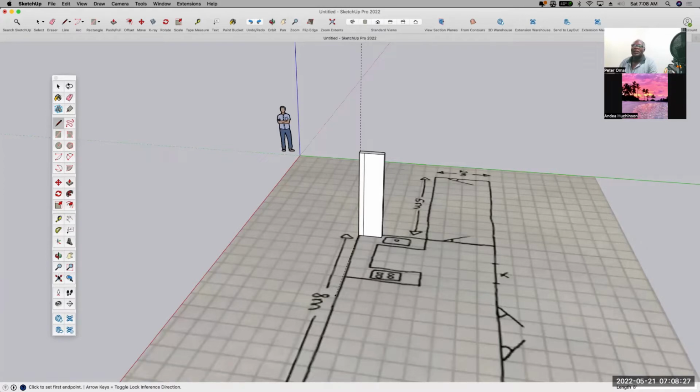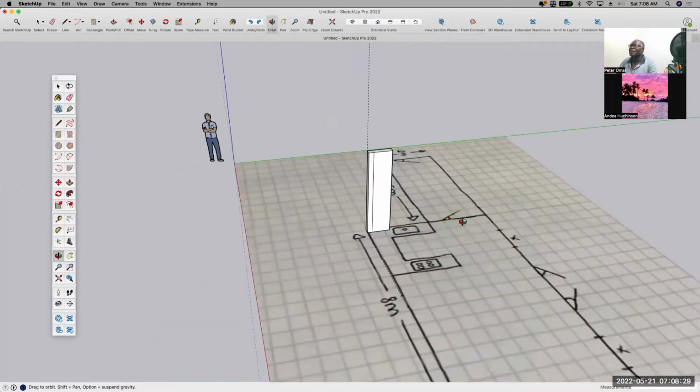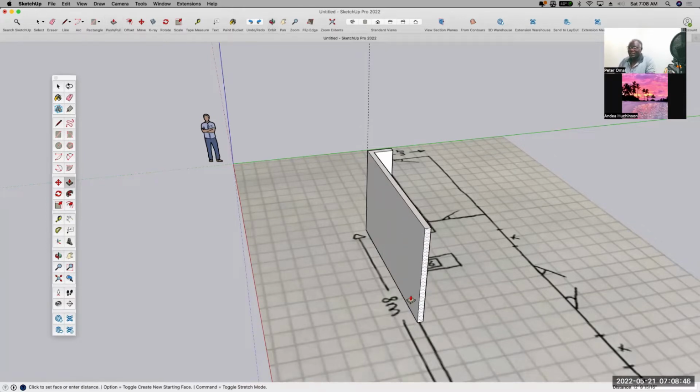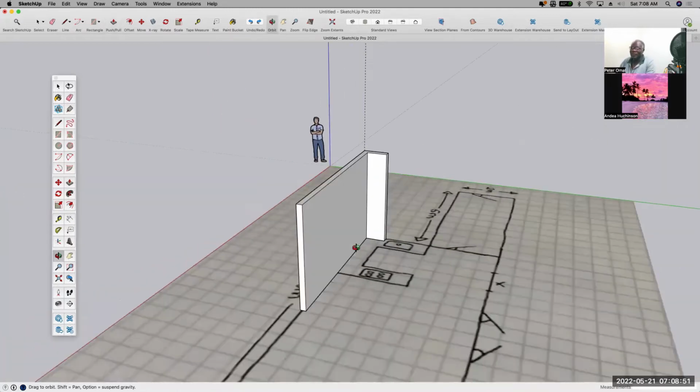So what I did manually, because I never created the wall that comes inside, is simply draw a line. Now the next thing I'm going to do is use push and pull, and then pull like that, and then press Orbit, which is O on the keyboard.